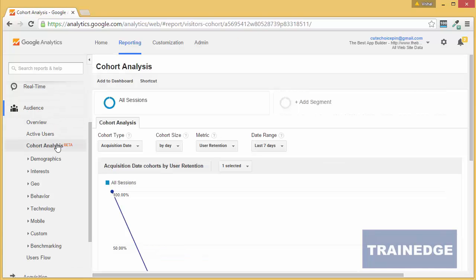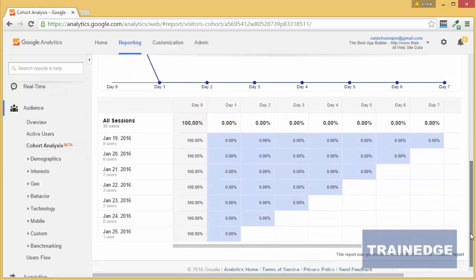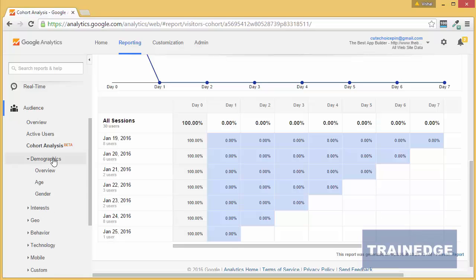The cohort analysis report shows how your audience is doing as a group. A cohort is a group of users with a common characteristic such as the same acquisition date. Using the cohort analysis report helps you see how different groups of users interact with your site. There are multiple demographics reports.